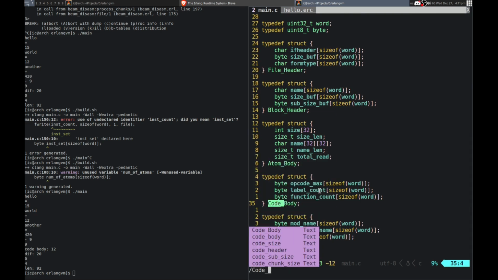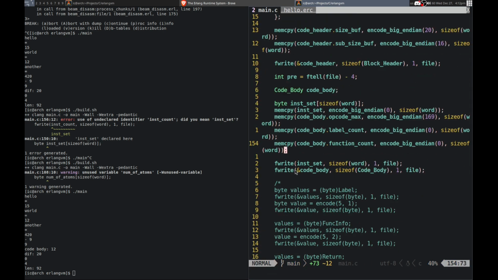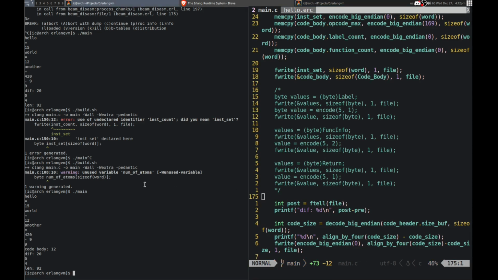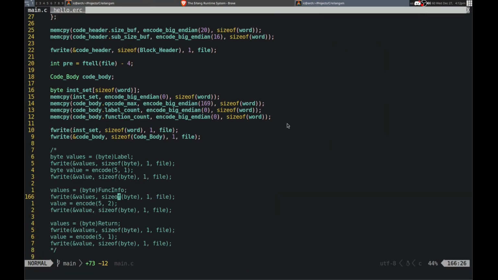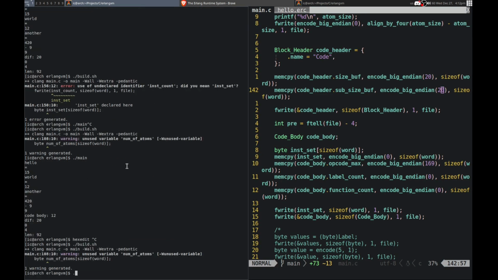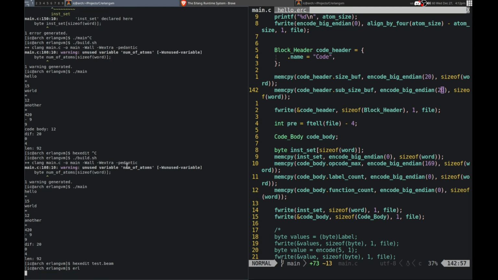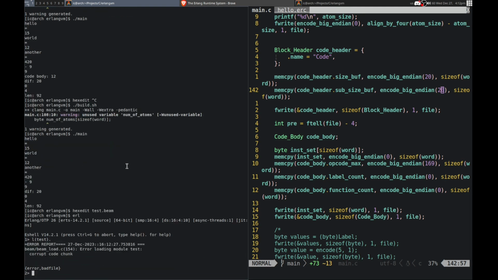Okay. So that should be okay. Yeah. So there should be nothing after that. So I don't know why. What's that? Unless this subsize, does it have to take into account itself also? Is that one? Maybe. Still alive. Corrupt code chunk. No. So that is not what it is.